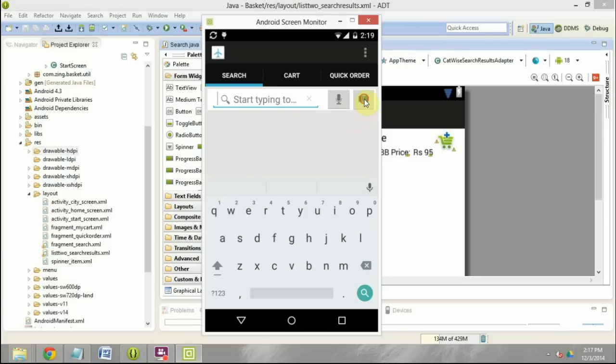There is no code available for this, so nothing is going to happen. So let's just try out the search. Let's write Kellogg's. You remember that for the first three characters, nothing is going to happen. The search is going to start only after the fourth character.